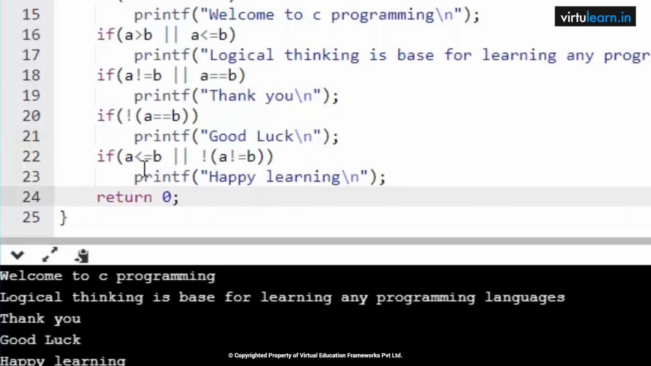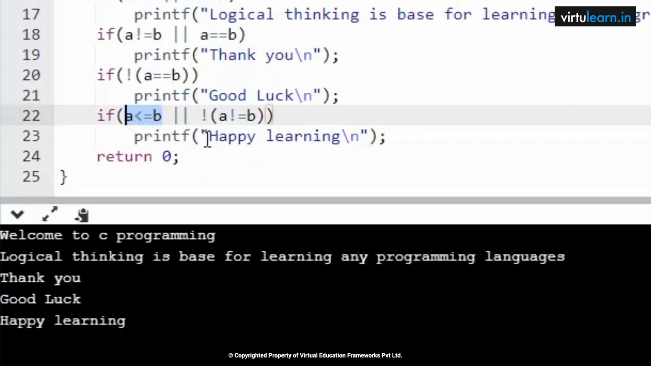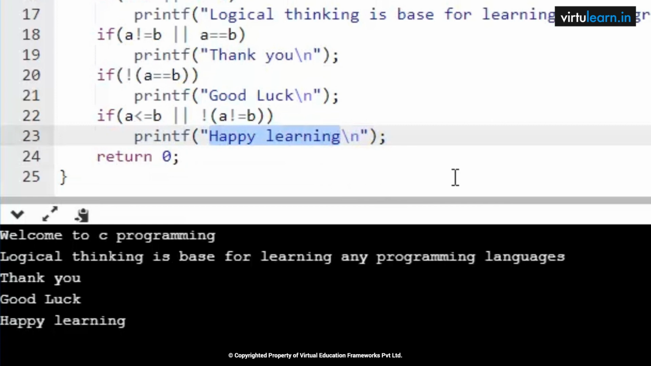Next, A less than or equal to B, the first condition itself is true. That is the reason why we got this message, happy learning. So this is how we use logical operators.